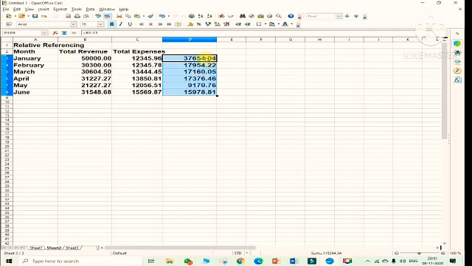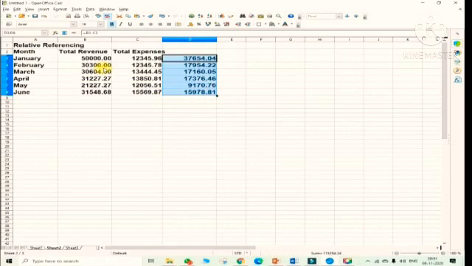Now I am going to drag this column. When I drag the column, I get the answer in all the cells. So this is how we show relative referencing. In one cell I have written the formula, and by using the drag option I got the answer for the other cells also.